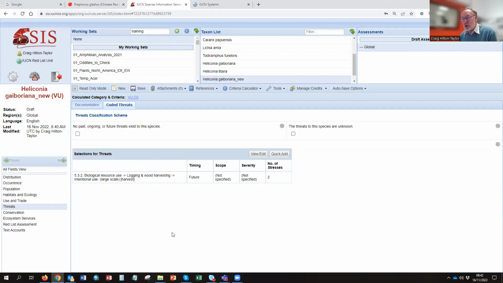If you are wanting to record every single threat, then you need to make sure that you fill in the scope and the severity of every threat to show that many of those threats might only be affecting a tiny part of the range, and so will only be having a very minor impact, if at all, or even no impact in some cases. So just be careful when you're coding the threats that you code them correctly.